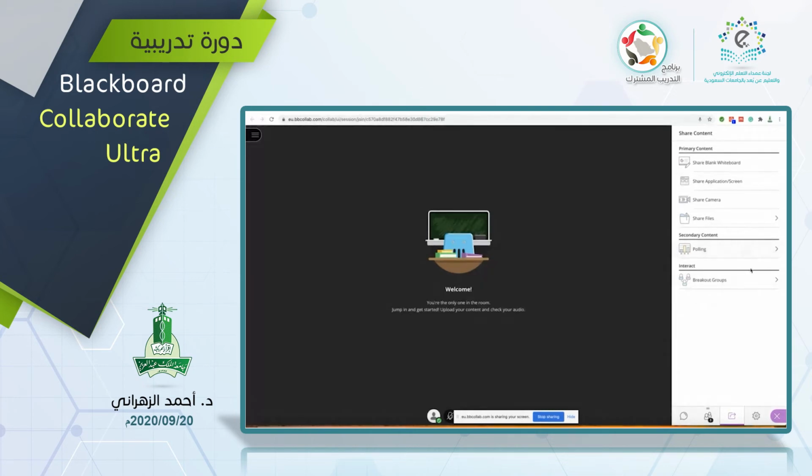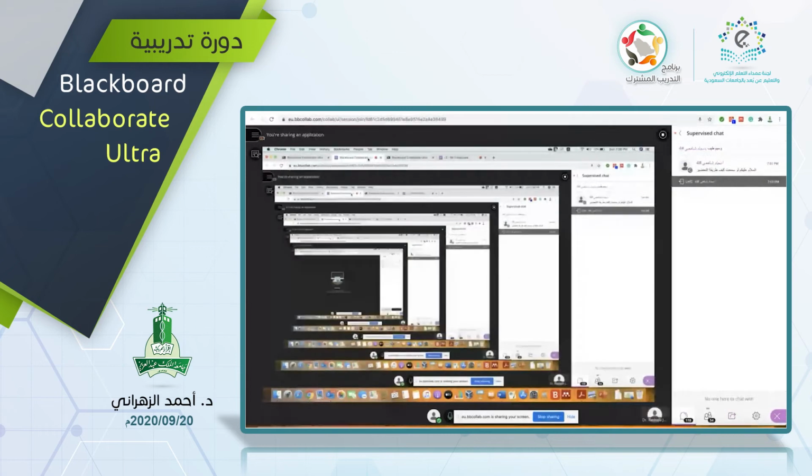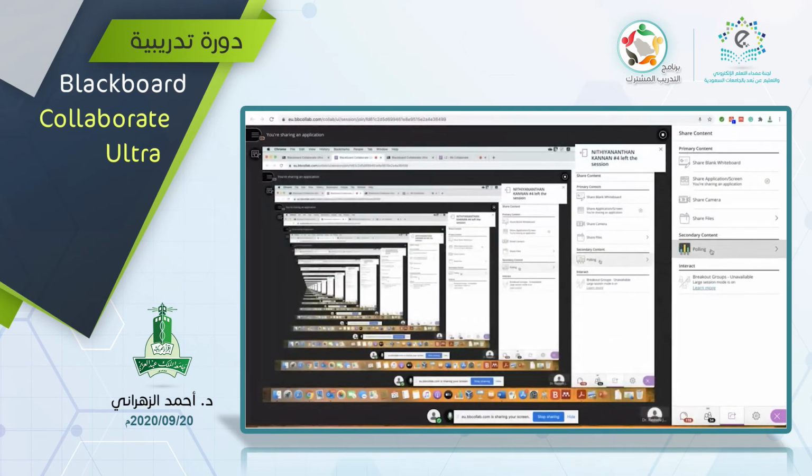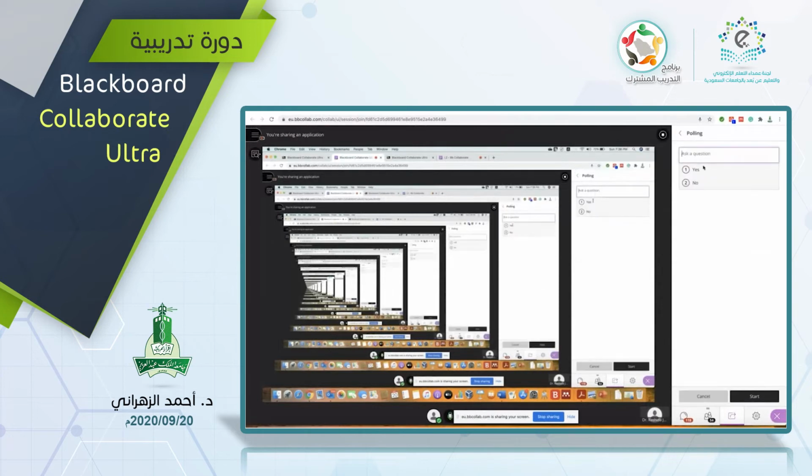The last two options for sharing content with the student, the first is the polling, it's easy to use. Let's say a yes, no answer. Actually, I can use it with you from here. Yes, no answer.